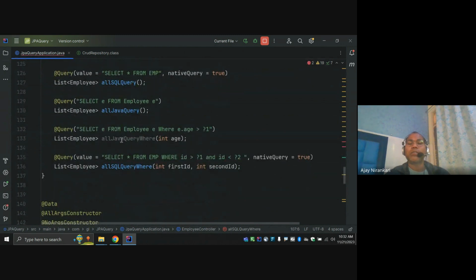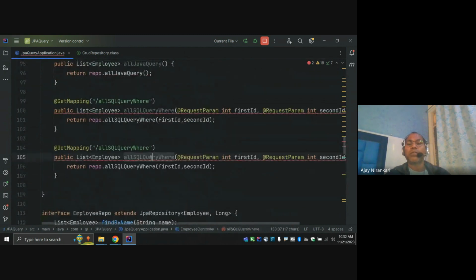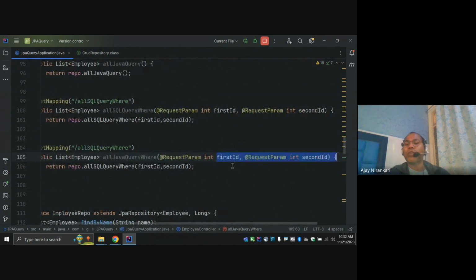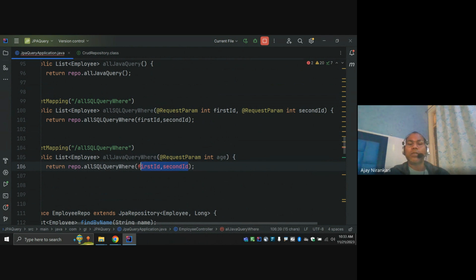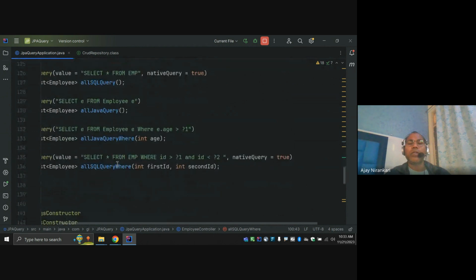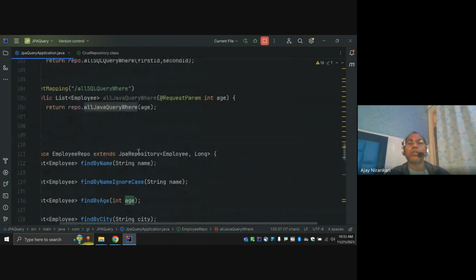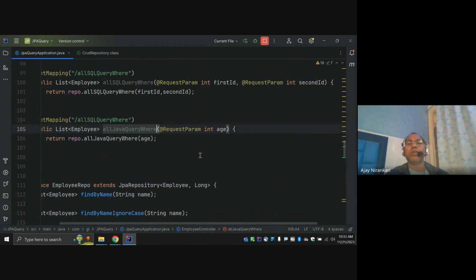Similarly, here you can write the Java query with just one field, age, and pass age here. What I have written here is all Java query where clause. And this one is the SQL query.